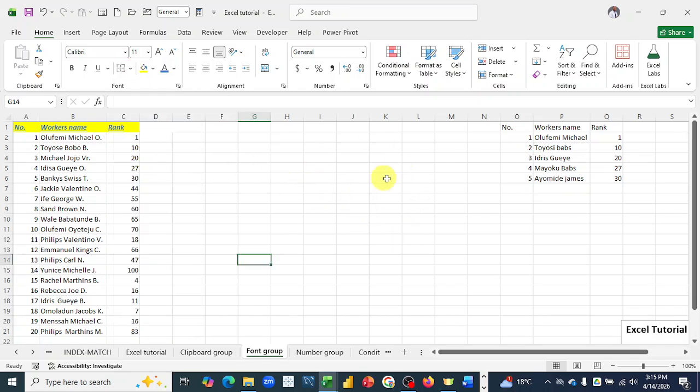So now the next thing is this. Let's say that you now have a table that contains large figures. It will take your time doing it that way. There is a way you can do it within 3 seconds or 5 seconds. What you just need to do is to highlight the table like this.